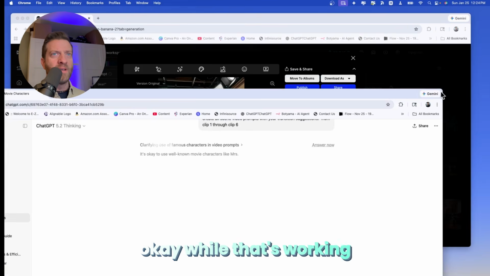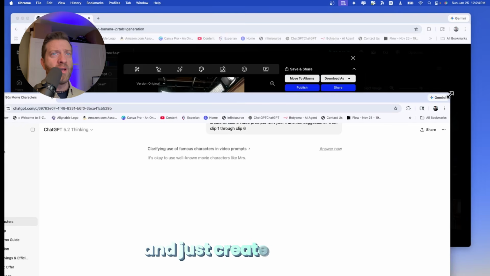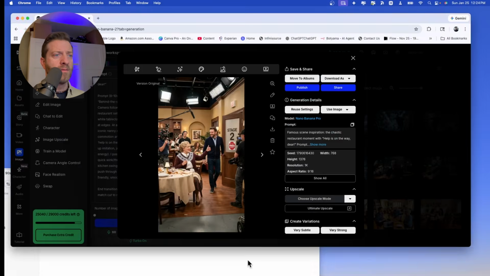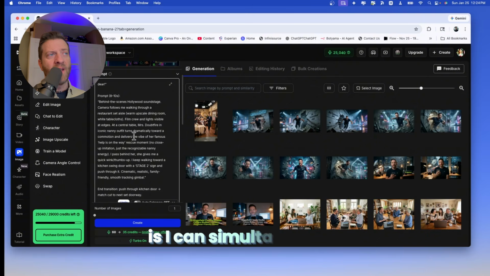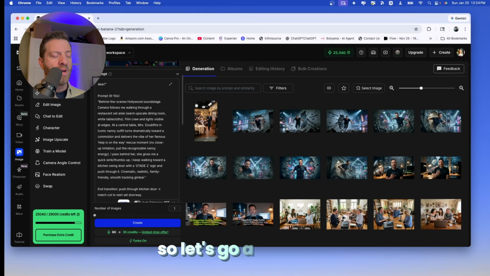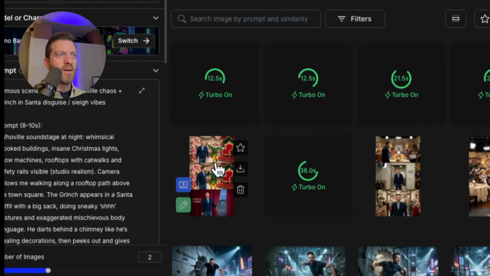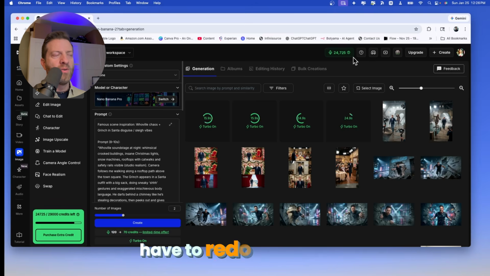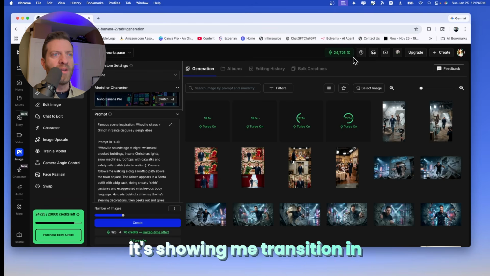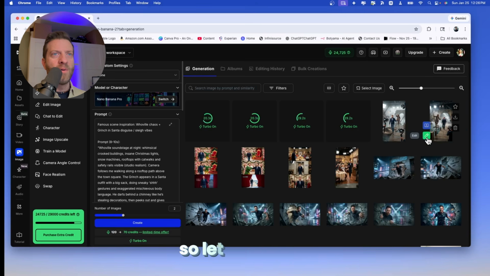Okay, and while that's working, let me come back here and we're going to go ahead and just create our other images. And what I love about OpenArt AI is I can simultaneously continue generating images. So let's go ahead and just grab clip 2. This one did not work. Uh-oh, no, that doesn't work. So we have to redo Buddy the Elf. It's showing me transition in the same photos. So let me get rid of that.